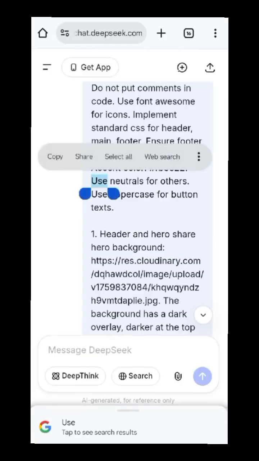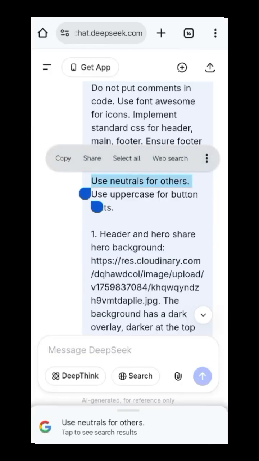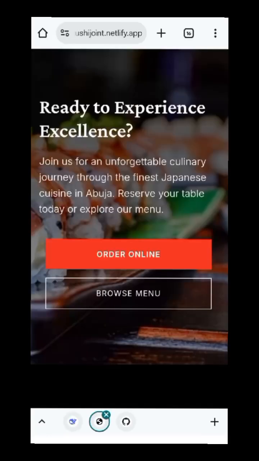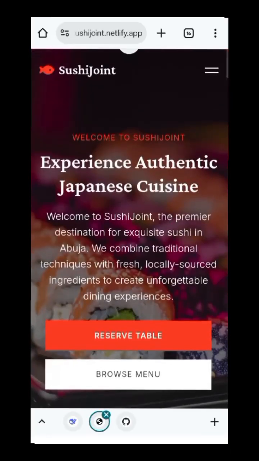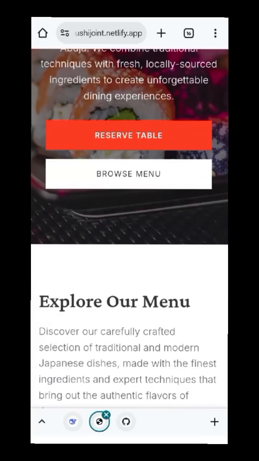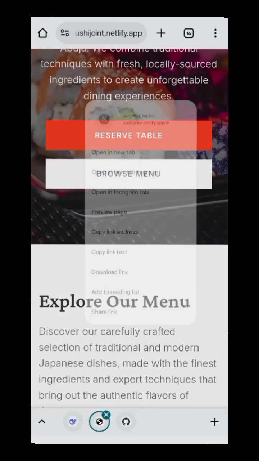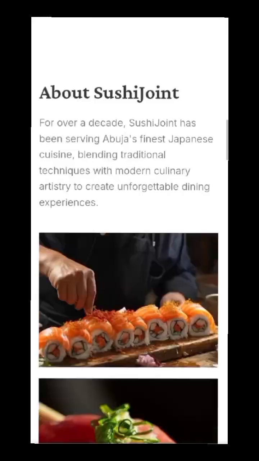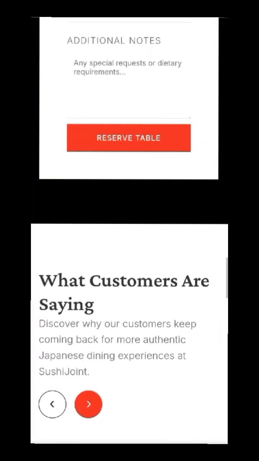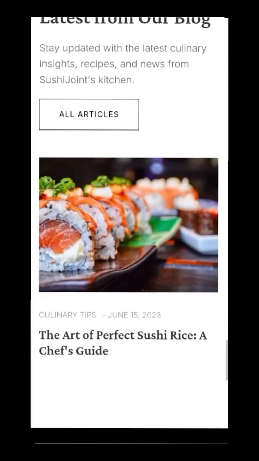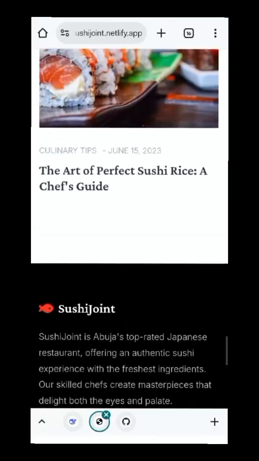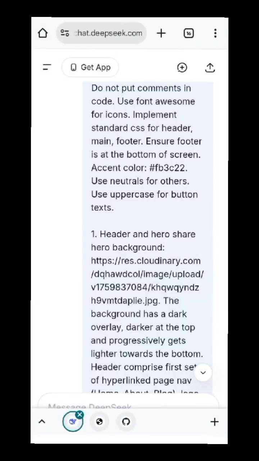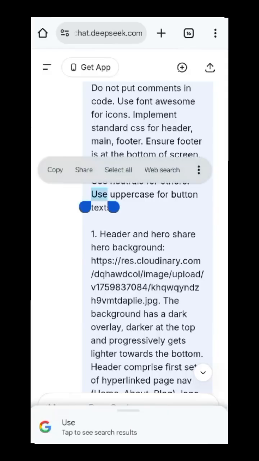Use neutrals for others. Neutrals is your black, white, gray. And for context, so you look at this. We have the white here for this browse menu button. We have the white background here too for the website. All of this white background. So we also have black for the footer color. Those are neutrals, right?